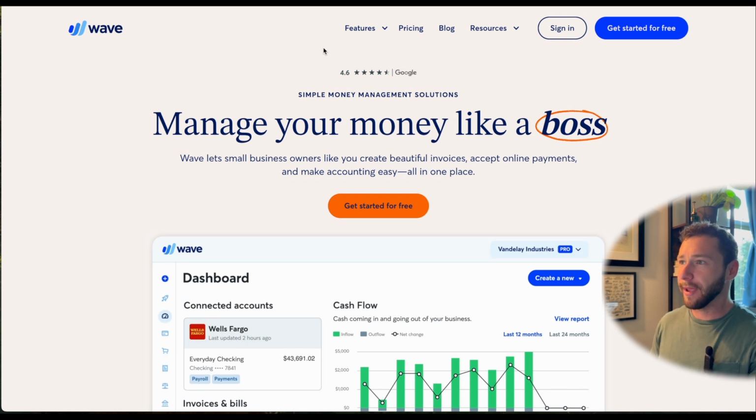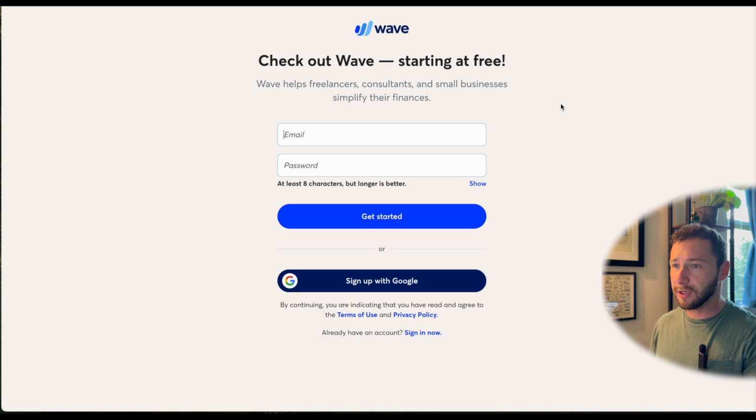So on Wave's homepage, we have the option to either sign in, get started for free, or maybe you'll see a button that says sign into your account. You're basically going to click on one of these buttons that lets you sign up, and you can either enter in just your normal email, create a password, and get started, or you can use your Google account to sign up.